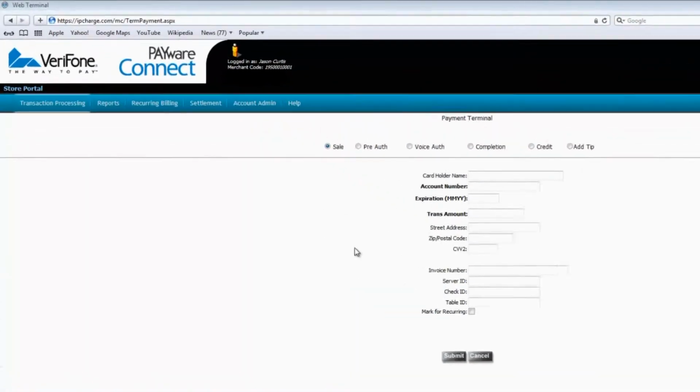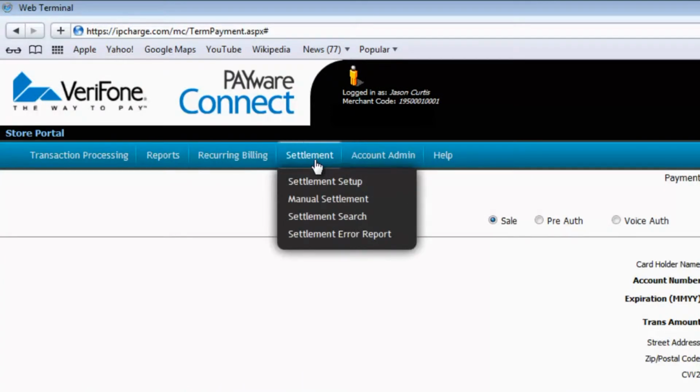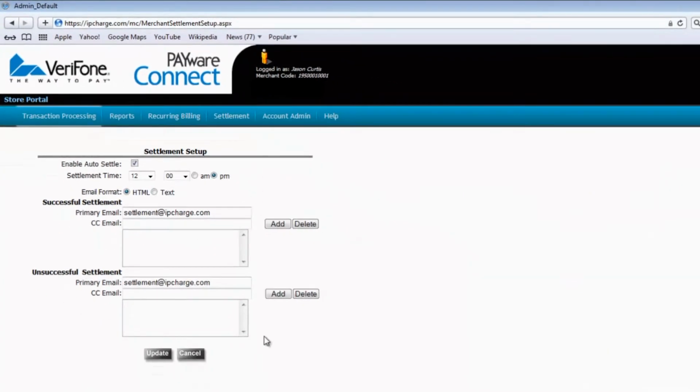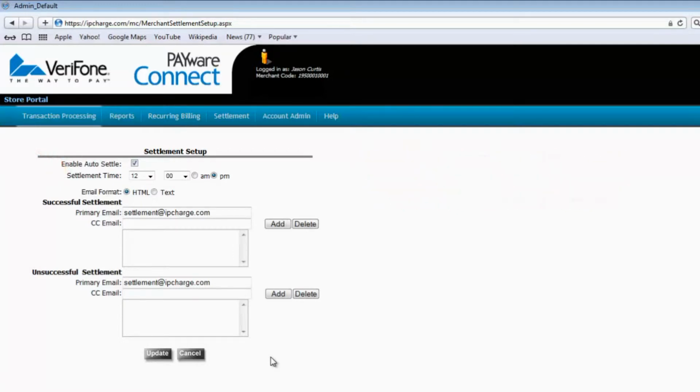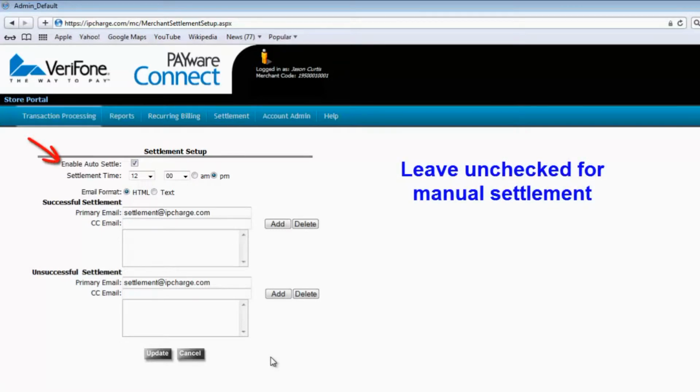Settlement setup can be found in the store portal by selecting Settlement and Settlement Setup. Here you have some basic settlement setup options. Enable Auto Settle allows you to set up PAYware Connect to automatically settle at the time listed just below. This time is always going to be Eastern Standard Time, otherwise known as server time, so you will need to compensate for your particular time zone. Now, if you wish to manually settle and you're set up with a terminal-based processor like we just discussed, then you can leave this option unchecked.